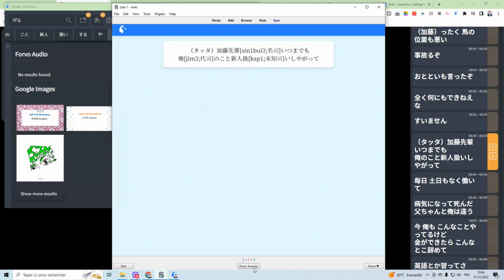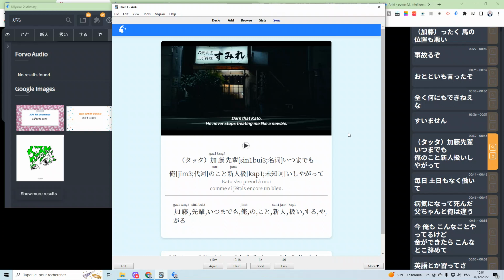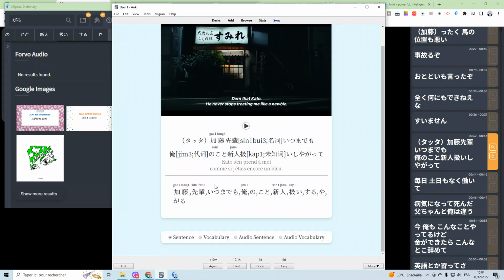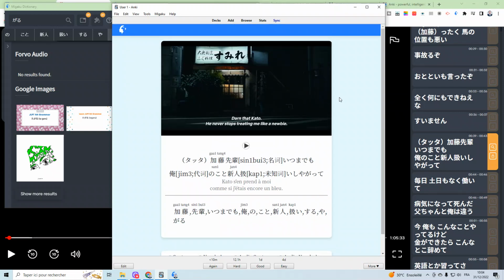And when you click show answer, 加藤先輩いつまでも俺のこと新人扱いしやがって。 there you go. It gives you the screenshot with the audio, and you have the sentence in Japanese and the translation in your native language. Kato s'en prend à moi comme si j'étais encore un bleu. And so that's the right translation. It all comes from Netflix. And essentially, that's pretty much it. There you go. We've created a flashcard with Netflix.